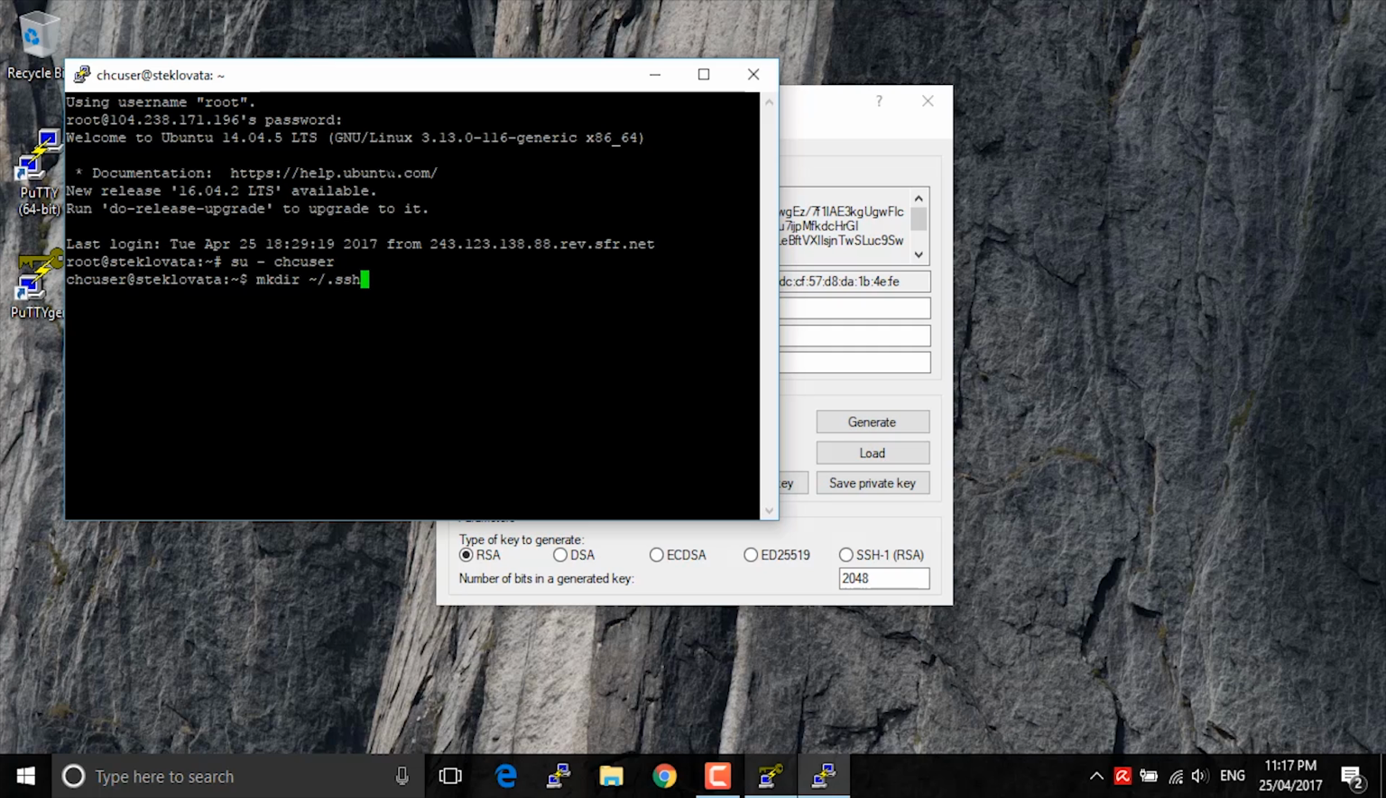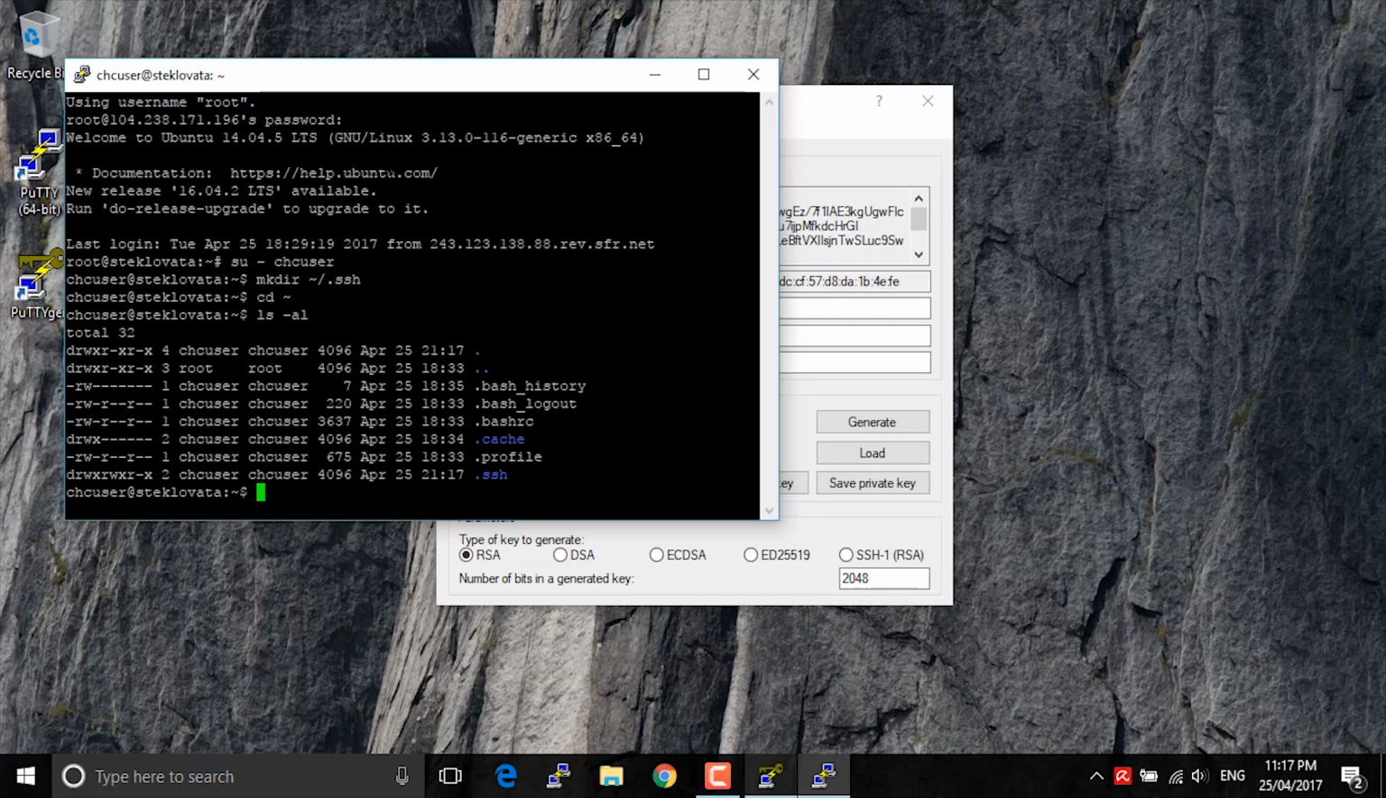Okay, ~/.ssh. Okay, that makes that folder in the user's directory, and if I switch to that user's directory and I list everything in it, you will see the .ssh folder. We need to change the permissions on that folder, so chmod 700 .ssh. Okay, just makes it slightly more secure.